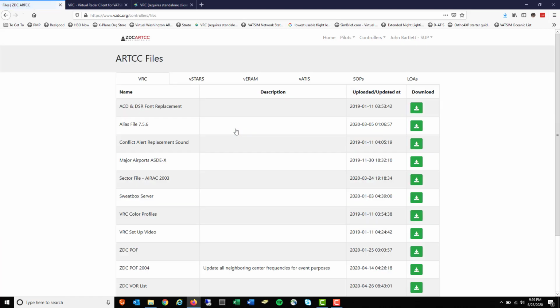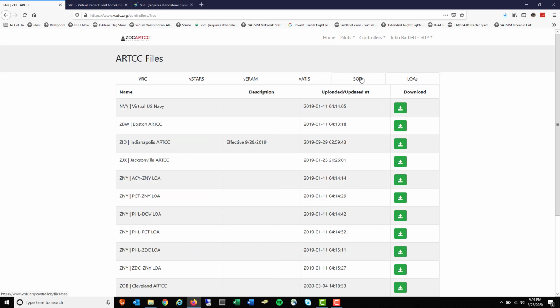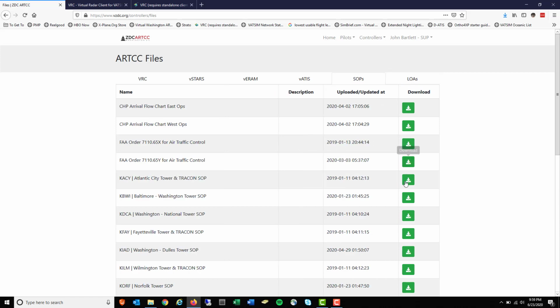You'll then see another screen that shows you a series of tabs. The last two tabs, the SOPs and LOAs, are standard operating procedures and letters of agreement. It is preferred that you review these ahead of your training sessions. VATIS, VSTARS, and VRAM are all clients, both for controlling and for weather, which will be described later on in your first session. The tab that you want to focus on now is under VRC.